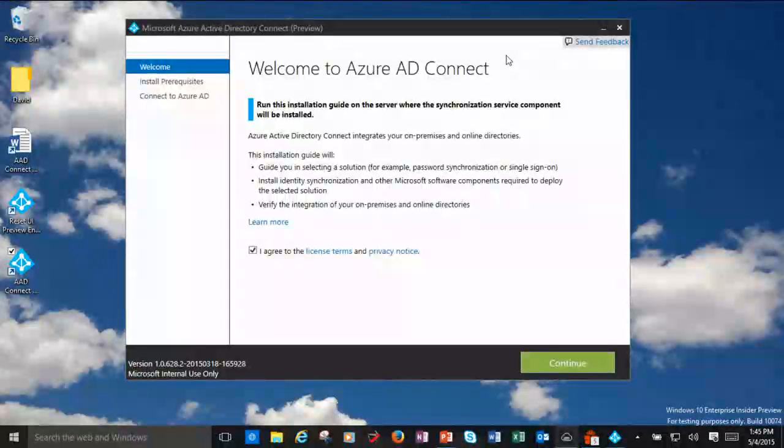Oh, very good. Okay. So right now, this is what the front end looks like to Azure Active Directory Connect. Everybody see it okay, fine? All right, so this is the welcome screen, just a general overview of what it's going to walk you through. You have a simple guide.